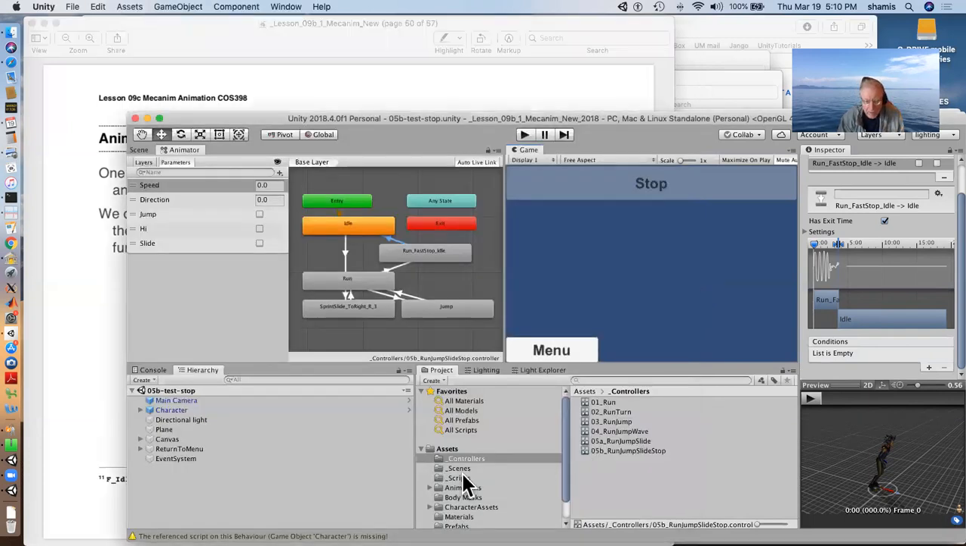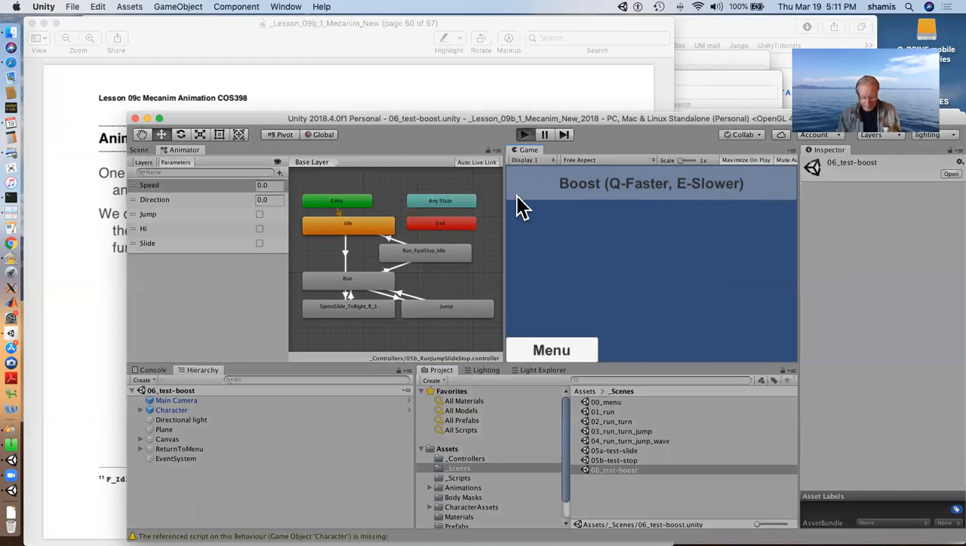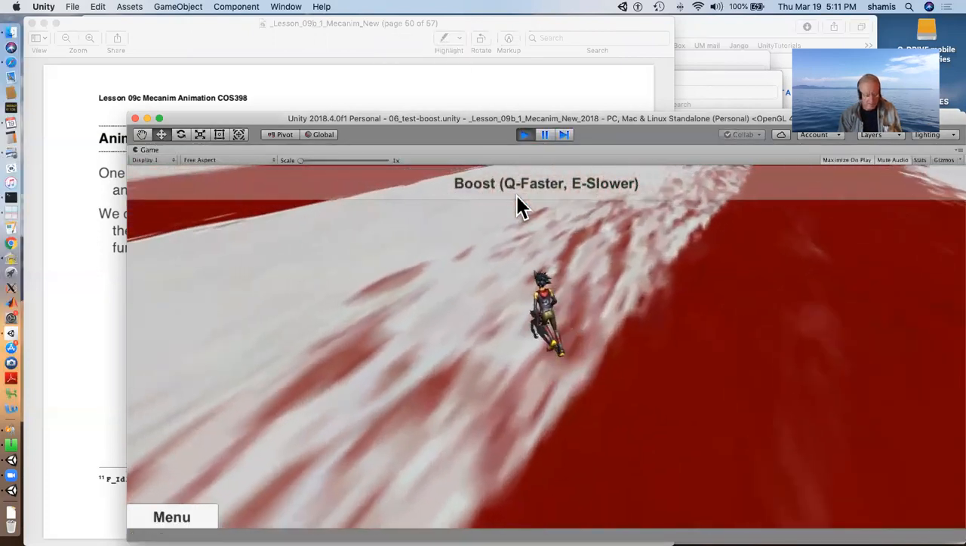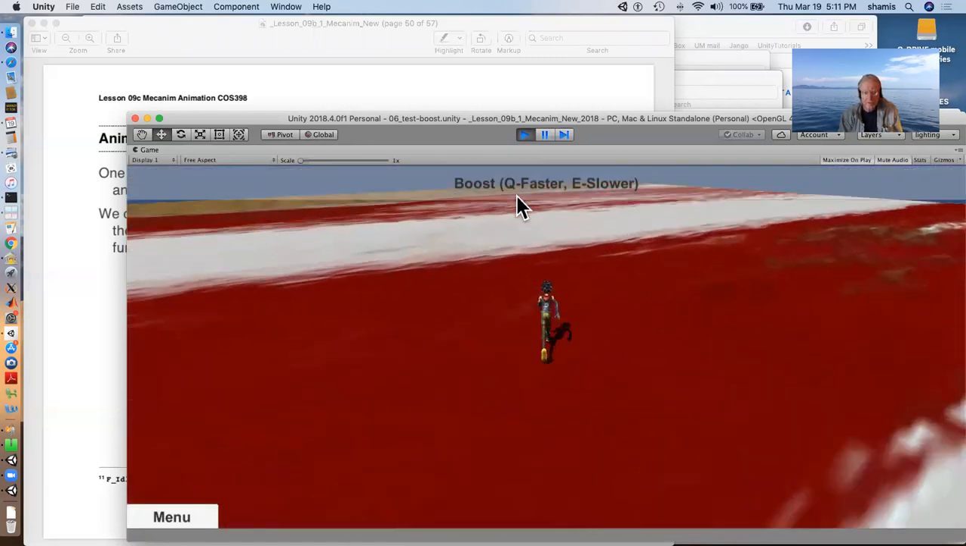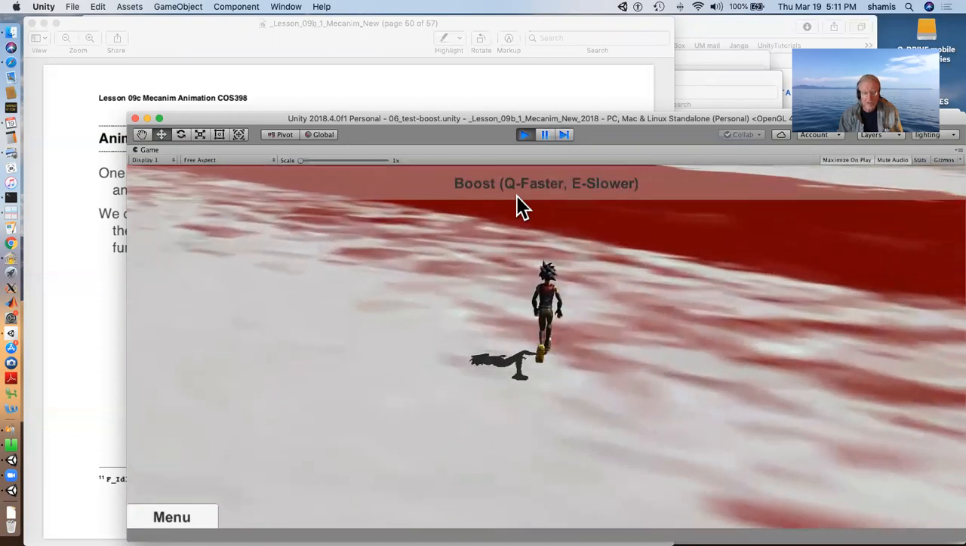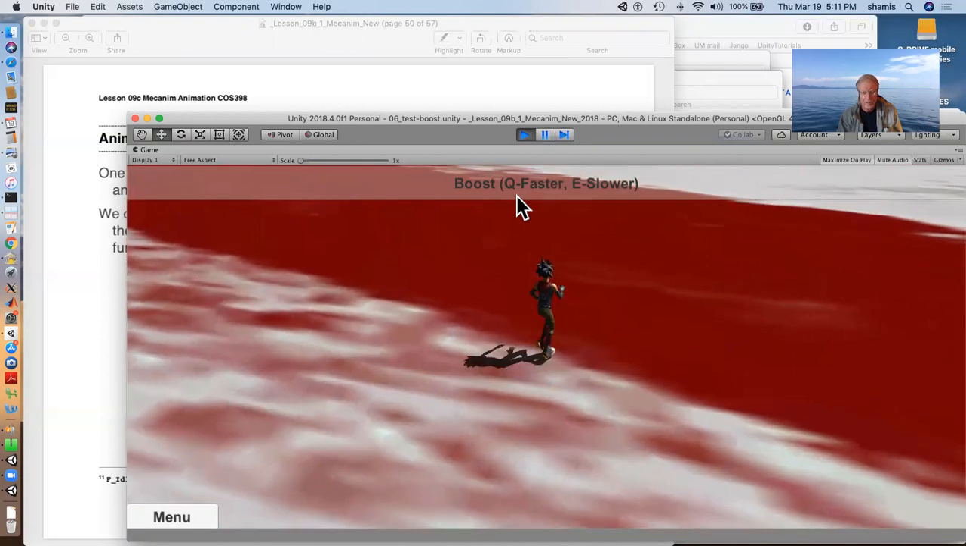And now my little character, and I didn't change anything else in either the controller or the script. And now when I play this, I can boost and run real fast, and I can press the E key and it goes real slow. And this is handy for actually looking at how the different blends go.